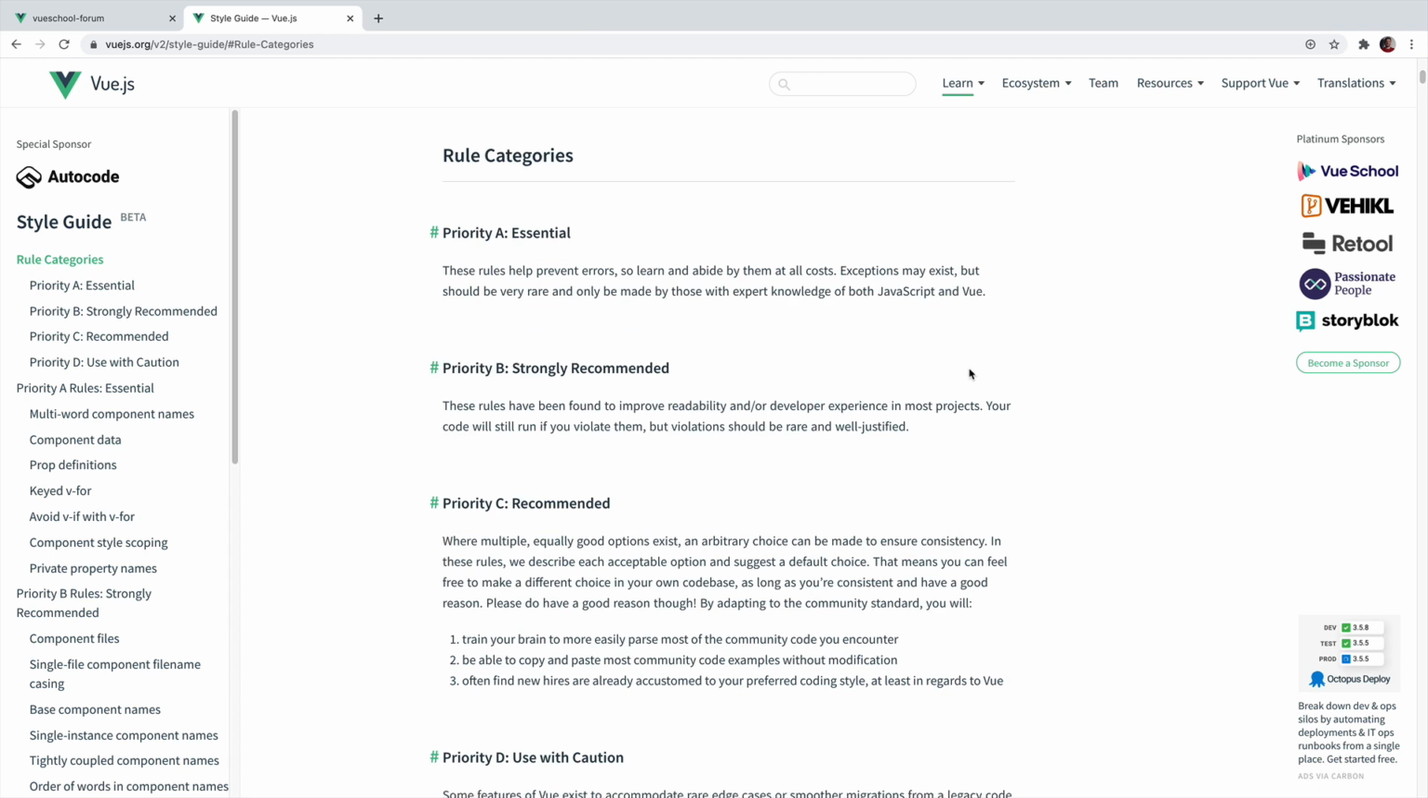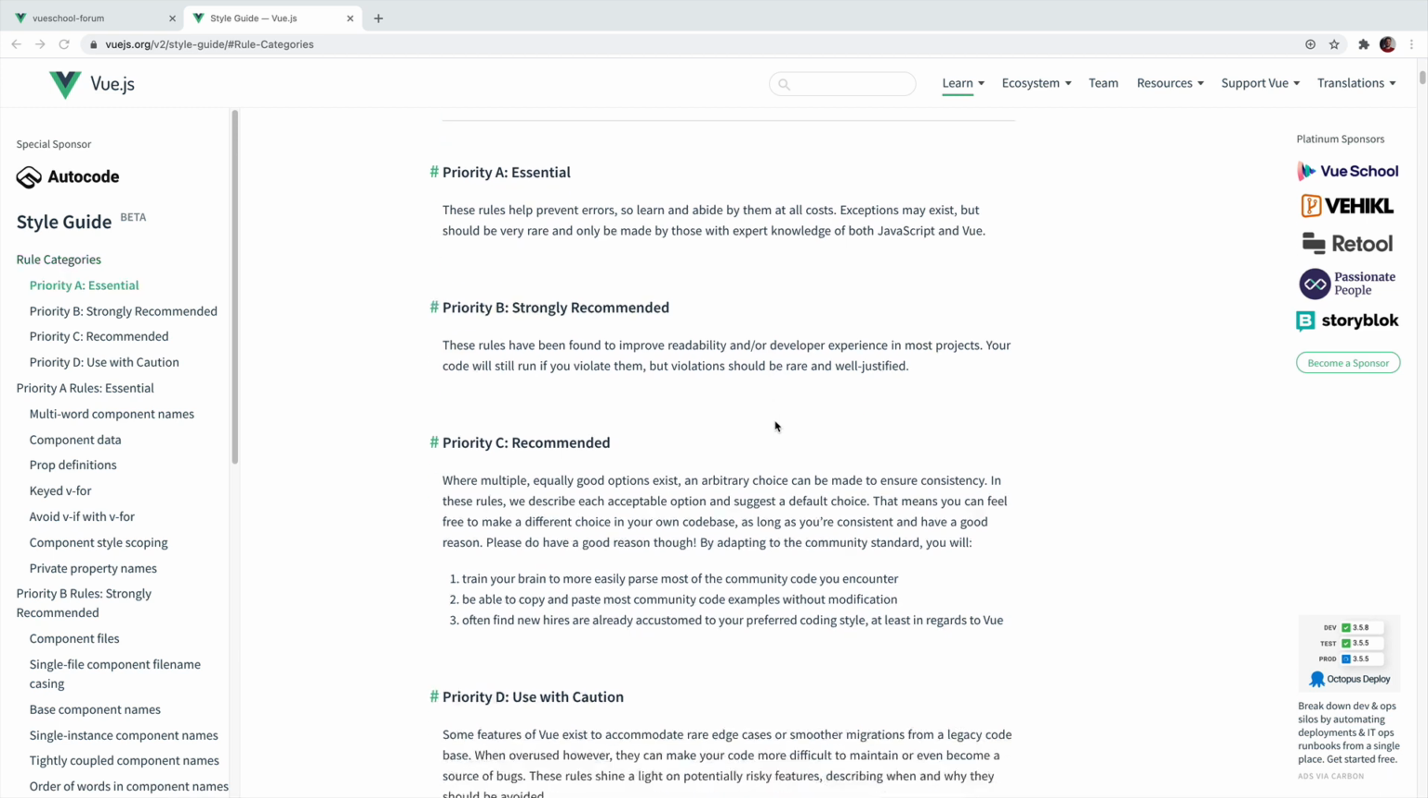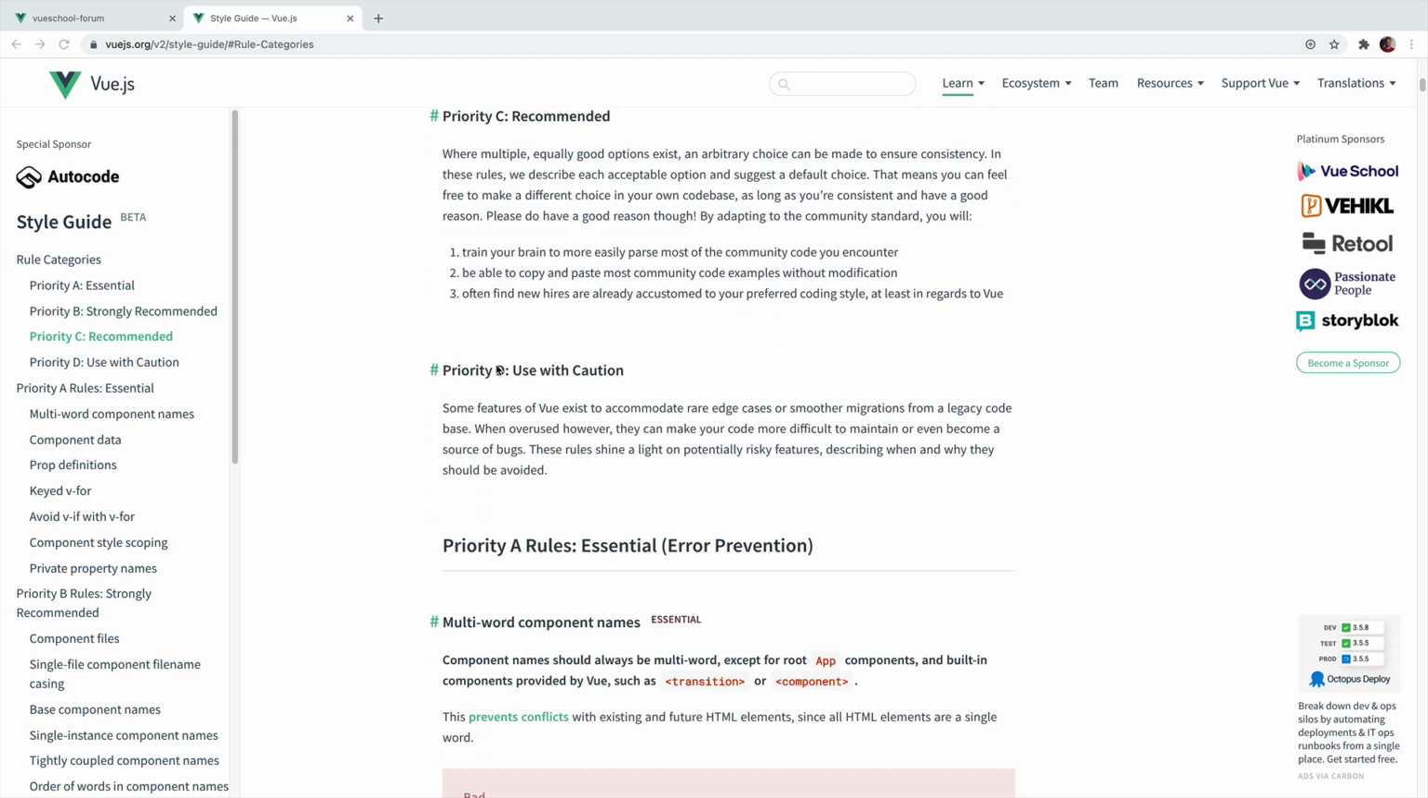There are 4 groups of suggestions. Priority A rules, essentials, are a must-have. These rules help you prevent bugs in your applications. Take some time to read them and know their existence. Even if you don't learn them all now, you can come back later when you need them and learn one in detail. The strongly recommended and recommended rules are almost always a good idea. Lastly, priority D, use with caution, are rules whose applicability depends on the use case.